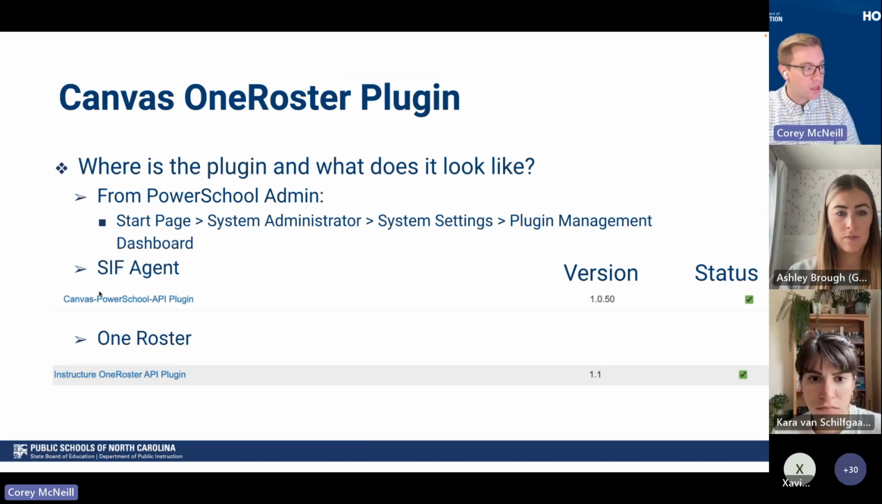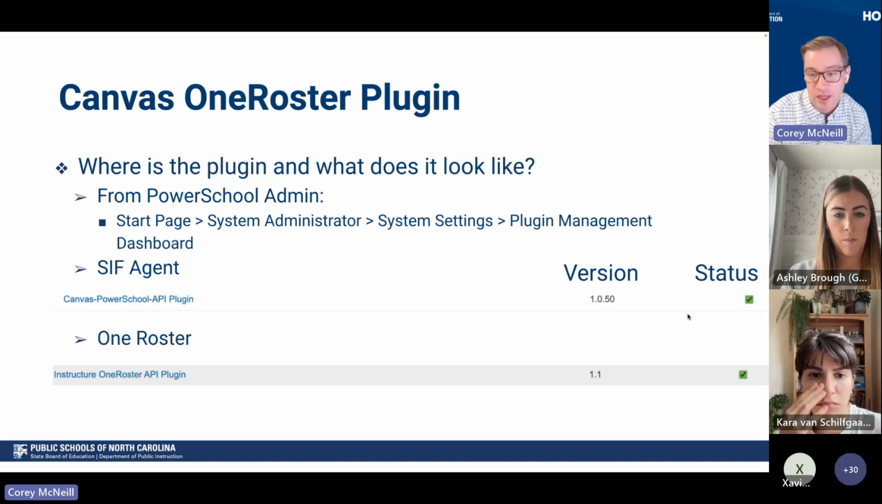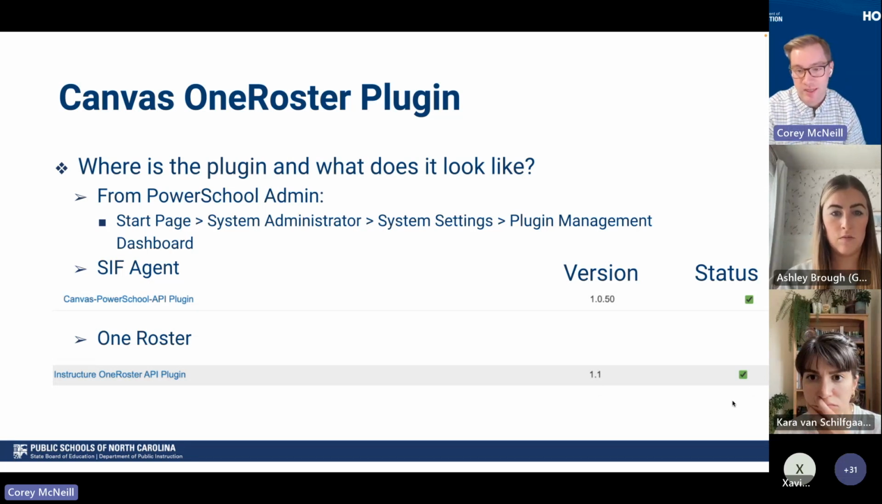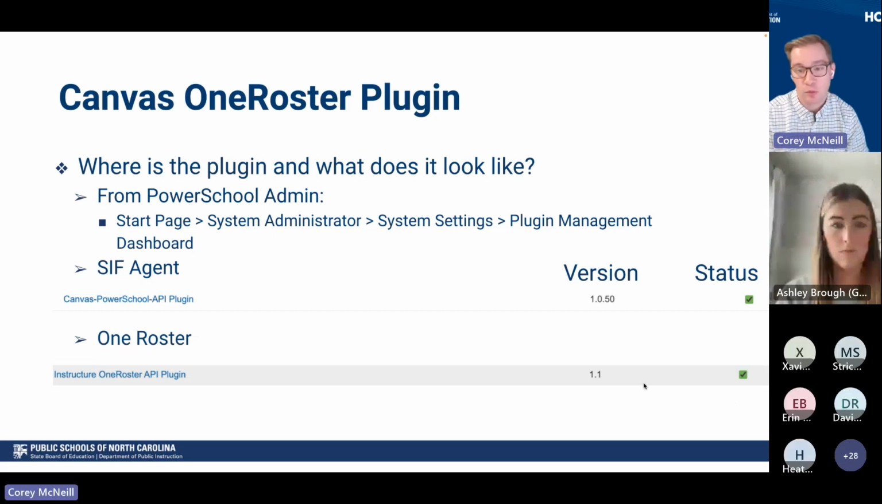You should all have the SIF agent, which is the Canvas-PowerSchool-API plugin version 1050, and its status is enabled. That is what we are currently leveraging to finish out the 23-24 or the 22-23 school year, if you haven't already concluded your school year. And then you will also see the OneRoster Instructor API plugin, version 1.1, and it is also enabled. That is what we will be moving to, and what we've been testing with and pulling back some data on your instances to make sure everything is ready to go post EOI.